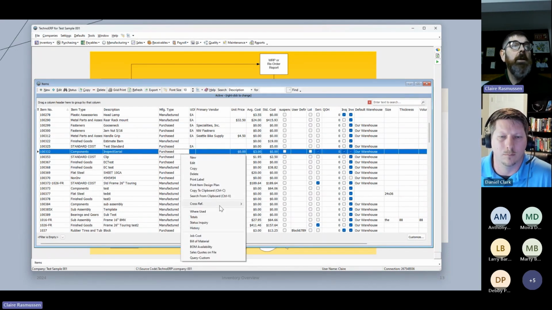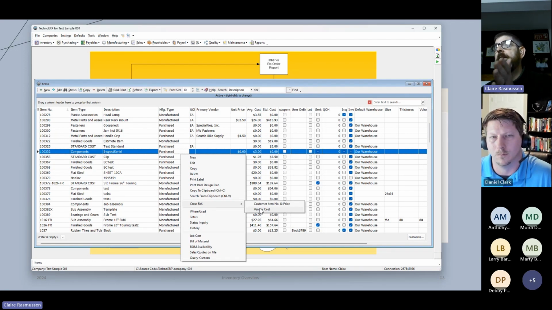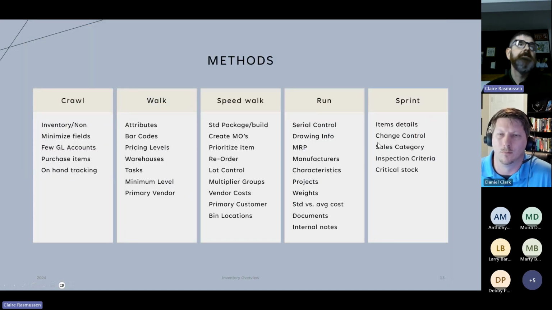You have to do the right click cross reference, enter vendor cost. And so that then allows you to put in for a set quantity, this is what our cost is. For another quantity, this is what our cost is. So it gives you that granularity in recording that. And it really comes in handy when you enter the purchase order.